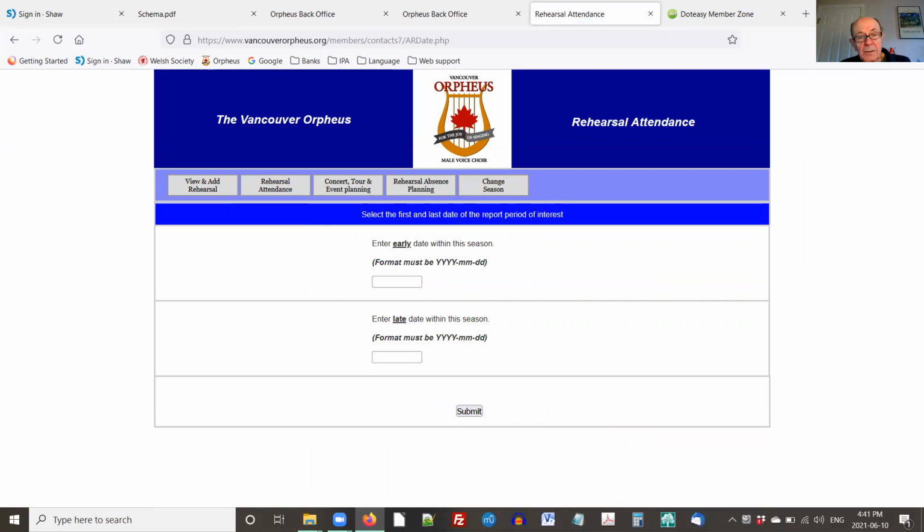The sort of reason you want to do this is maybe there's a concert on the 1st of February, so you want to see whether people were really diligent and attended all the sessions prior to the 1st of February. So what you do is you type in the early date, 2021-01-01, and the late date, 2021-02-01. So I want you to notice the date format. It's always year, month, day. It must be like this, and this is what is used throughout.